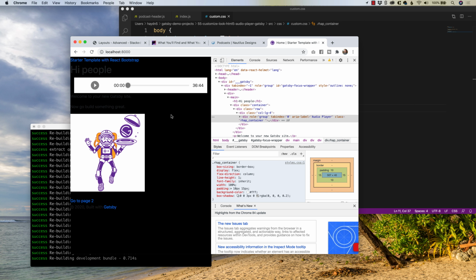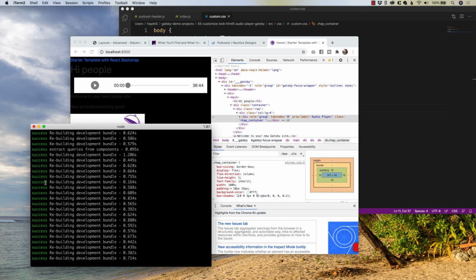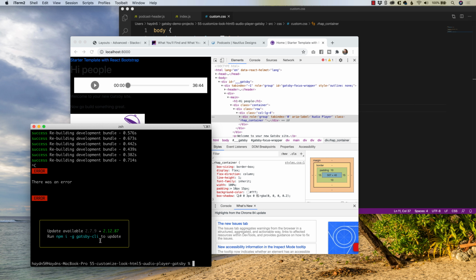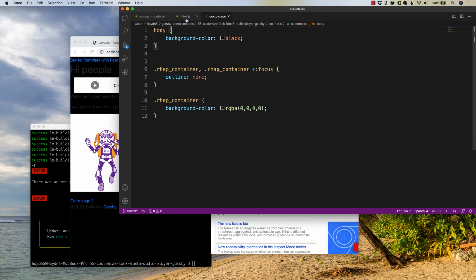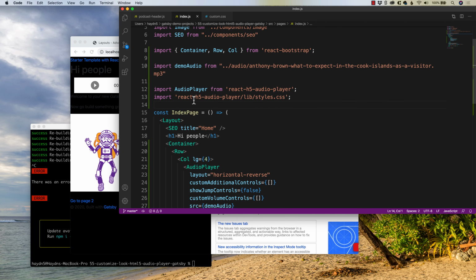And if this is the case where it's just not making any changes for you, this is because your CSS files are not in proper alignment. Let me stop this for a second. And yes, I have to update Gatsby. Thank you very much. What you'll find here is that since I put the library to my styles inside of my index, this is lower than my custom.